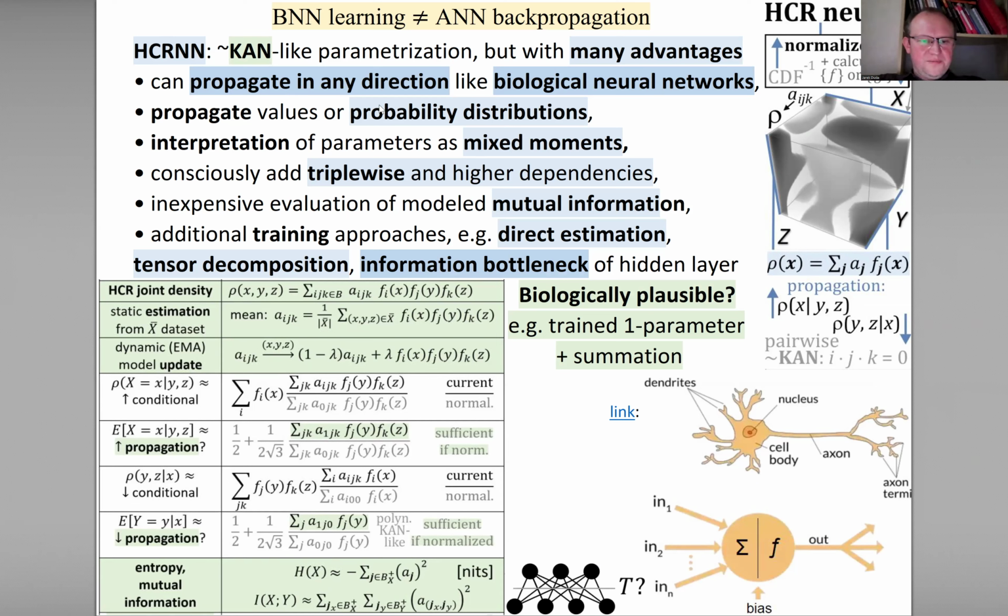We can evaluate probabilities, we have interpretation, and we have mixed moments. These are just correlations, some common statistics. There are very concrete interpretations of these moments. You can add triple-wise and higher dependencies, however I think it should be done with intermediate layers. Then we have a specific evaluation of model mutual information. It's very nice that we can get the mutual information evaluation directly from parameters. I think it's very nice for practical applications.